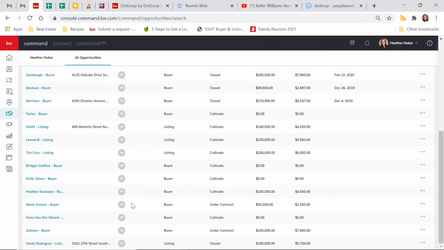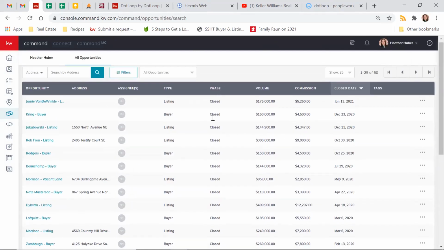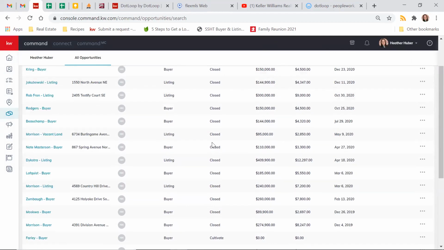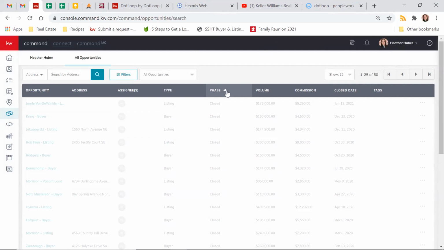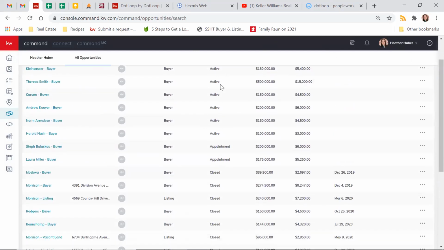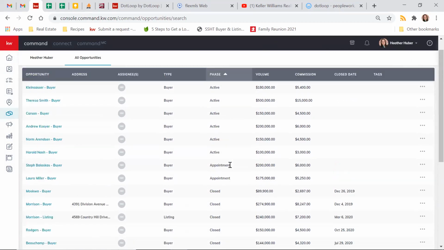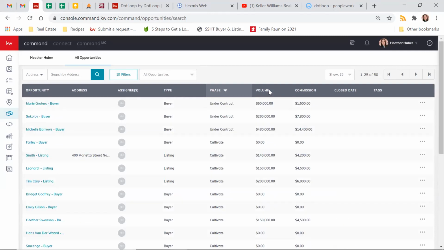So here is where all of them are, whether or not they closed. And you can sort them. That is how they are sorted right now. So all the closed ones are at the top. I could click that and it'll flip it. So my active, it's just alphabetical. So active, appointment, closed. By volume. So if you want to see what the most volume you ever did or the least amount of volume you ever did is, you can do that there. It's not letting me click it right now for some reason.